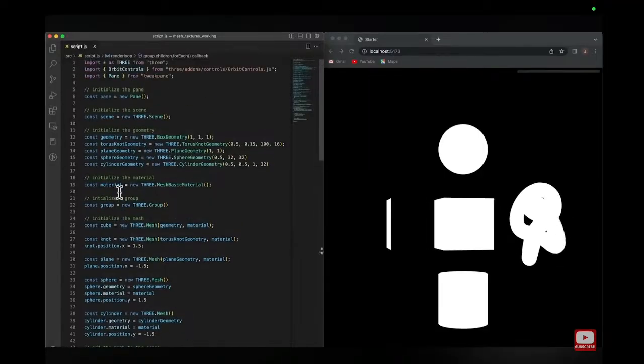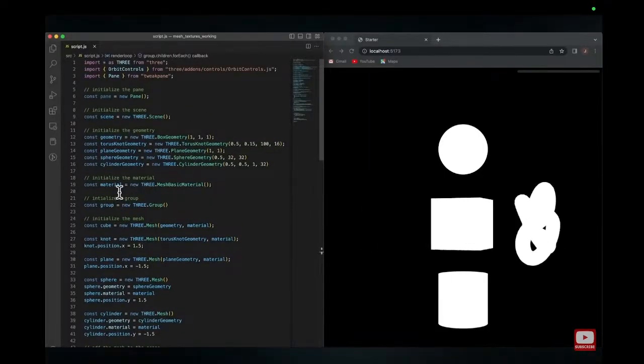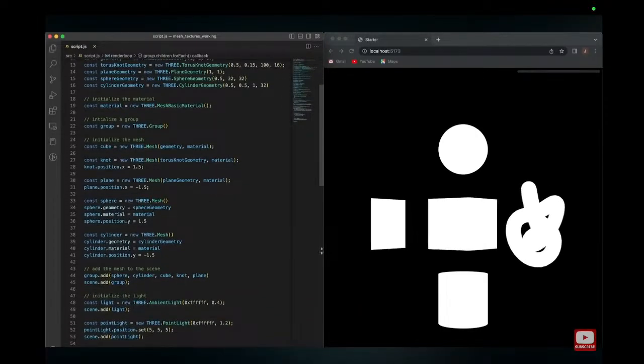All right, so that was a decent amount of setup, but I hope it will give you a little bit more practice in how to set up a Three.js scene. Now let's dive directly into textures.